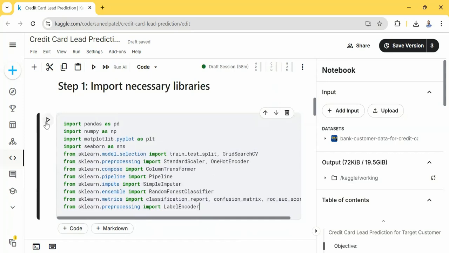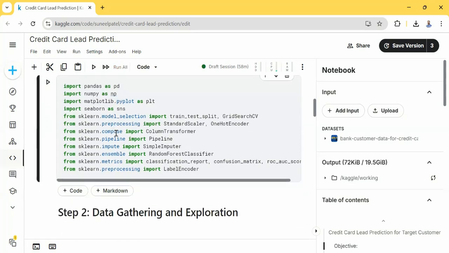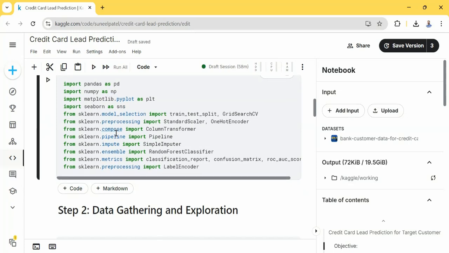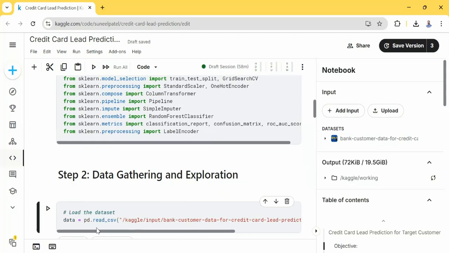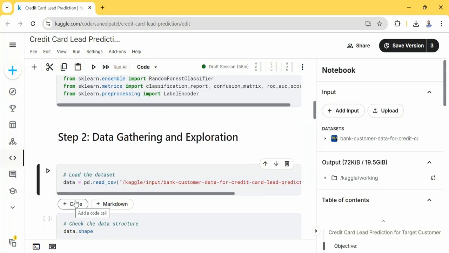So let me run this particular cell, execute this cell, and see how it works. I run this cell, and there we go. All these libraries are imported here. And now we go with the second step. The second step of any data science project is gathering and exploring the data. So now we gather and load the data from our Kaggle library itself. Now I'm going to execute this cell and we see, there we go. My data is loaded here.